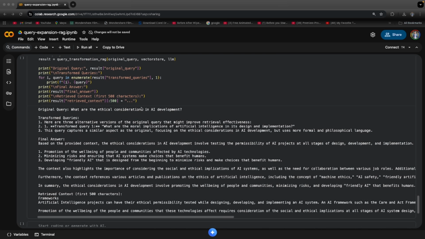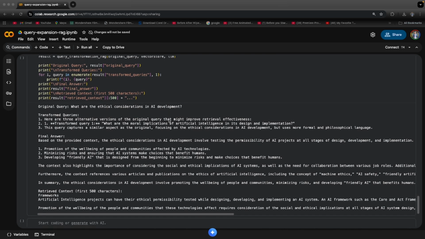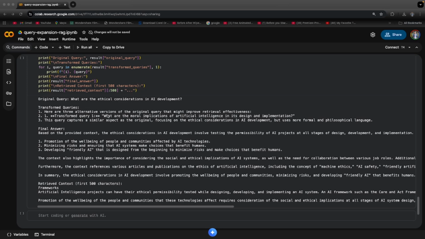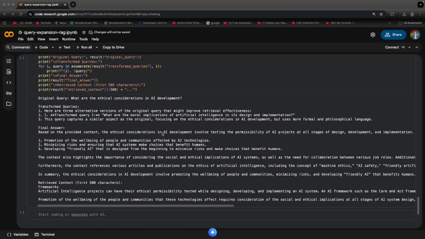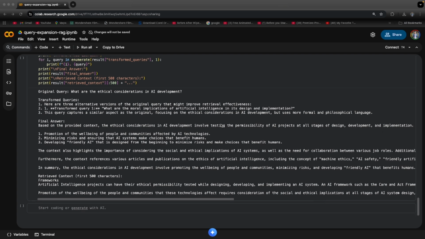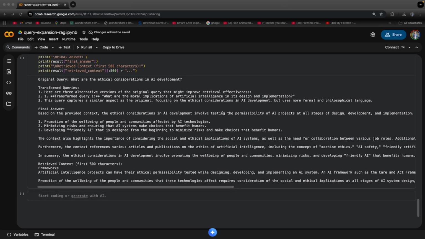And that's how you build a smarter, more effective RAG system using query transformation. By simply asking the LLM to rephrase the initial question, we dramatically improve the breadth and quality of our retrieval, leading to superior answers. The complete code is available on my GitHub.